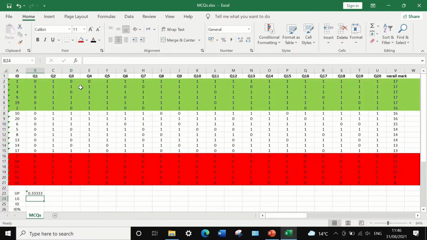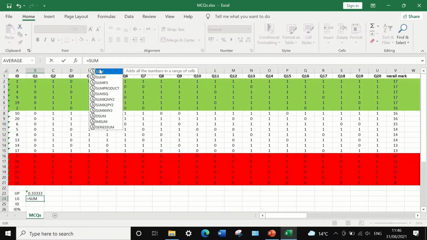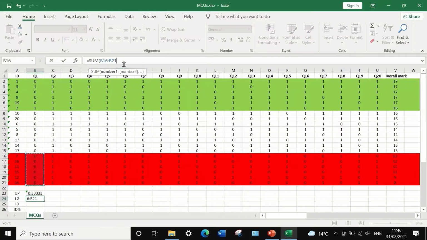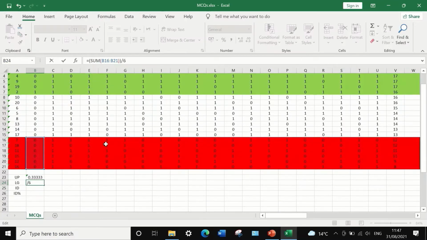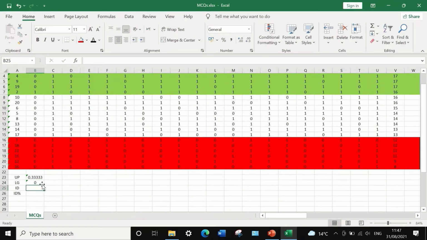In the lower group, we're going to insert the equal sign and then type sum. And then we are going to select for question number 1 the lowest 6 values here, close the bracket, again doing the same thing, put the sum formula with the value in brackets, divide that by 6 as the lower group has 6 students in it, press enter, and a value has been generated.